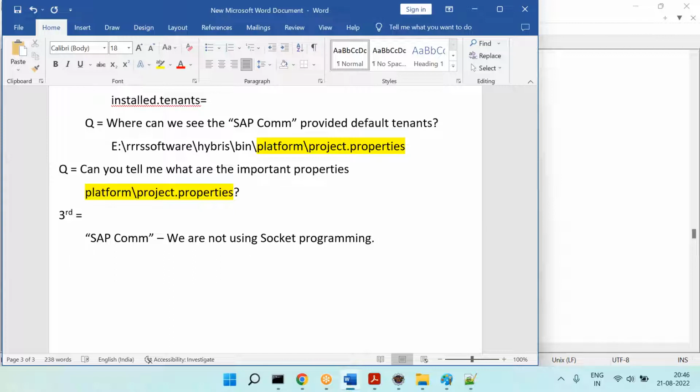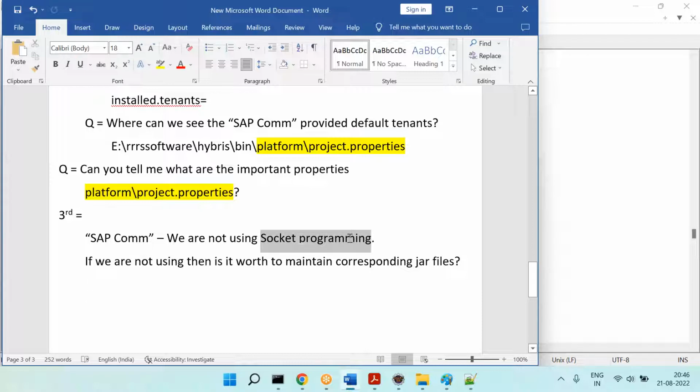If we are not using socket programming, is it worth maintaining the corresponding jar files? Or can we delete those? Yes, we can delete those. Can you please understand these points? It's not only socket programming here. I'm just giving one example. Like that, in real time, if you feel that this particular area we are not using, delete those corresponding jar files.